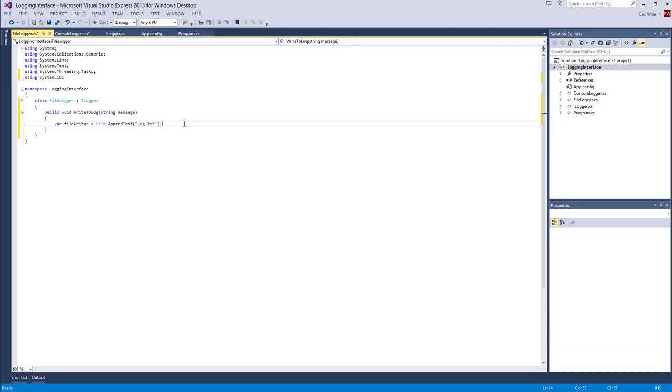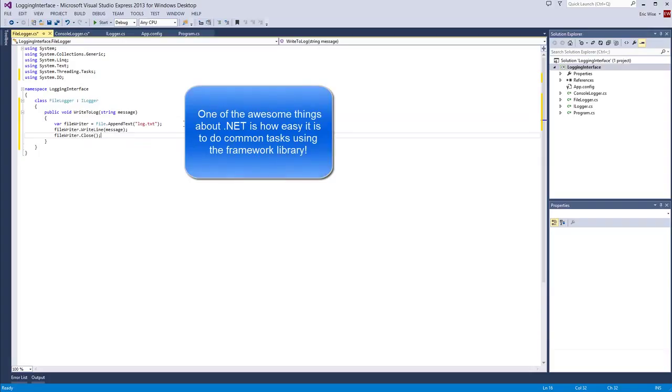Now, the next thing I'm going to do is write a line to the file. And look at that, it has a WriteLine method just like the console. One of the nice things about .NET is that it's often very consistent between classes. So we're going to say fileWriter.WriteLine(message). And whenever we're working with files, it's very important that we remember to close the file when we're done with it. So that should write to a file.